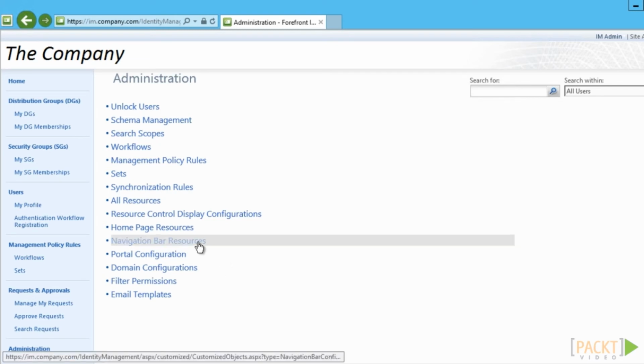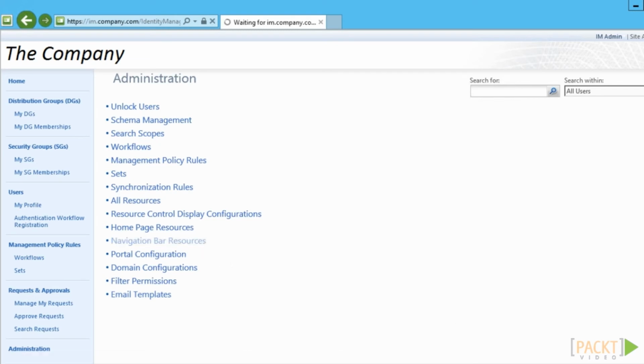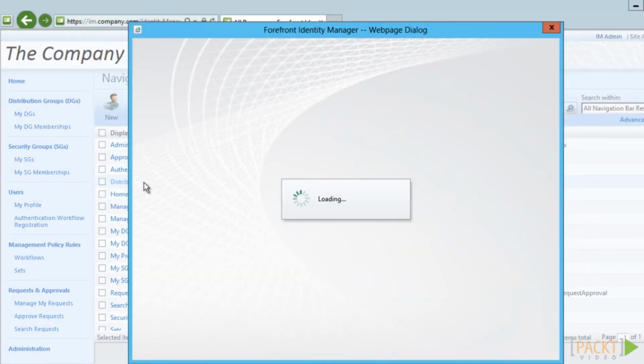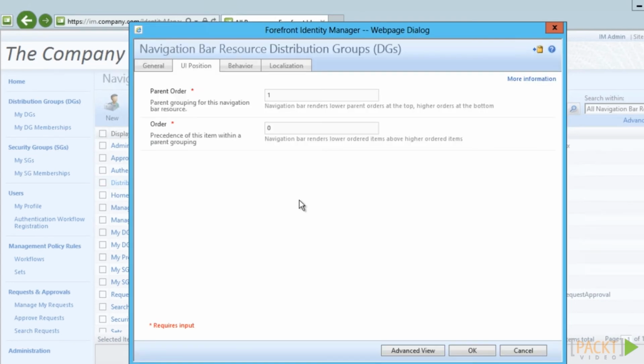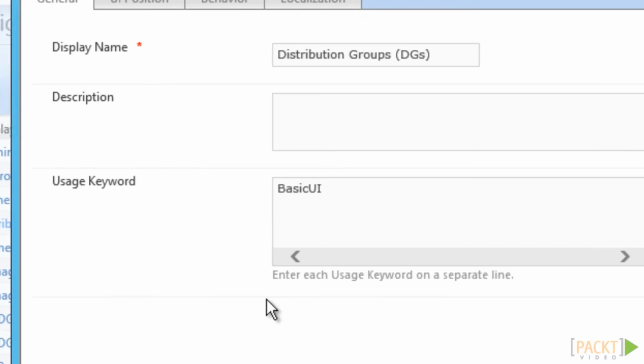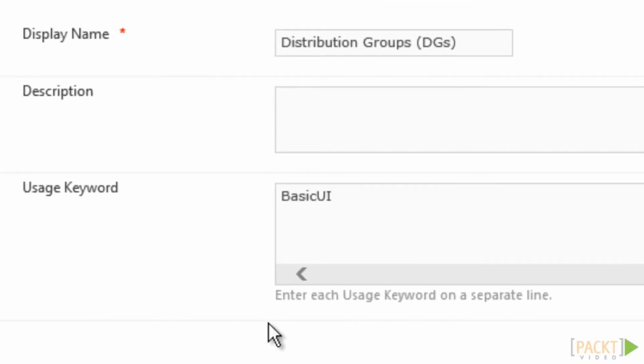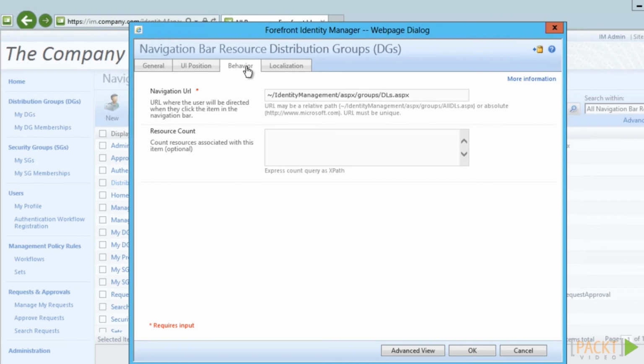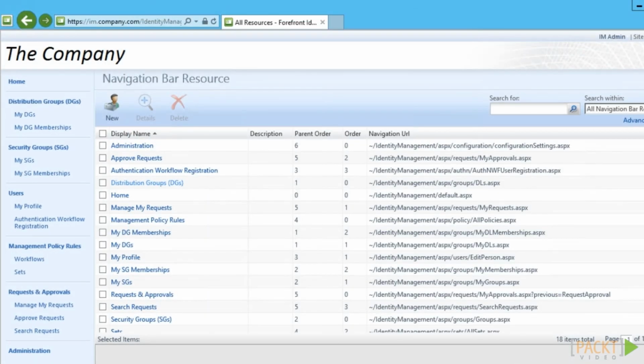The left part of the portal is called the navigation bar and is controlled by the navigation bar resources. The parent order and order attributes define where they will show up in the UI. A very important thing to look at is the usage keyword. Basic UI means that it will show for all users if you use the default MPR to allow access to the portal. Removing the basic UI keyword will make it disappear for normal users. This is why the portal looks different for administrators compared to normal users.